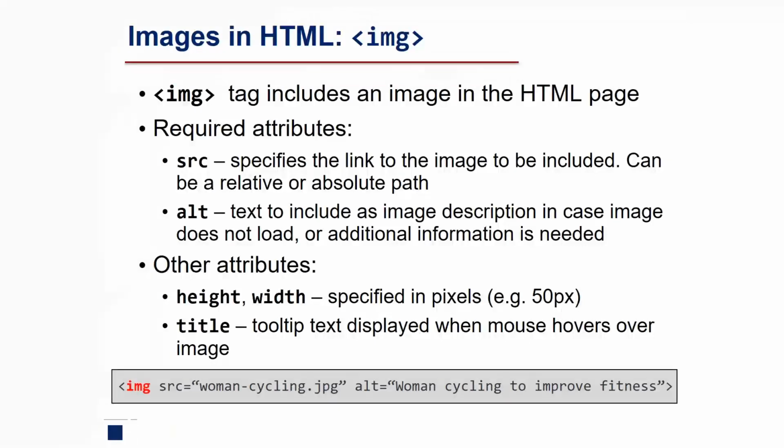At the bottom, here's an example of how we would have an image in our HTML page. We'd open up with the image tag. We'd specify the source, the name of the image. And an alt, what we call the alt text, the alternate text, is a description of the image that would be shown in the page if for some reason the image could not be loaded.